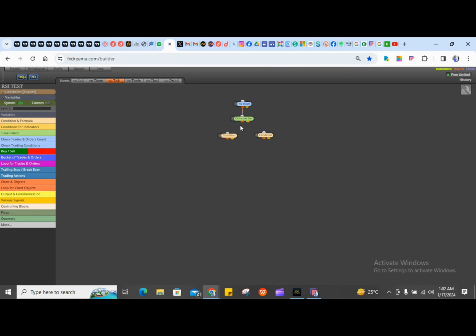Now I want to connect once per bar to the two conditions. So I'll carry the red one from here, connect to the top here. From the red one, also from here, connect to the top of this one. So I've connected it for buy and sell. Now let's open the first one, which is the buy. Let's double tap it to open the condition. Let's see what is there.